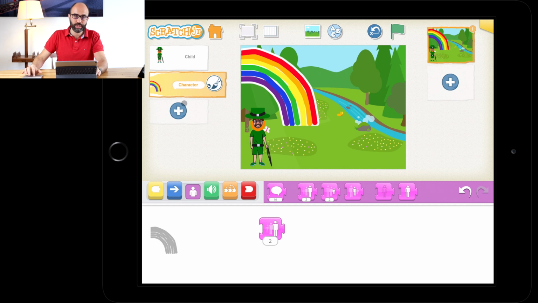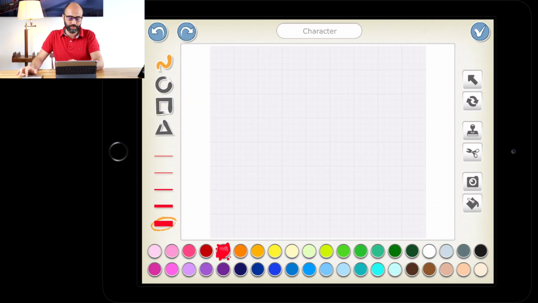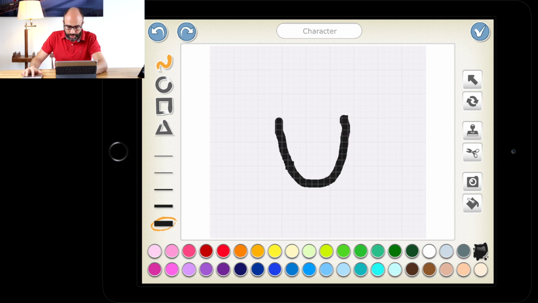So we're going to go here to the left and press on that plus sign. We're going to go to the paintbrush, and now we are going to draw a pot of gold. And how are we going to do that? We're going to start with black. So we're going to go more or less here in the middle and draw a U and a smile. Okay, so a U and smile.